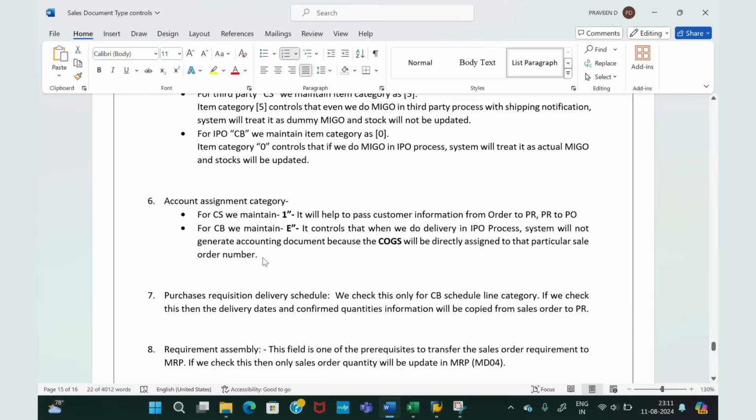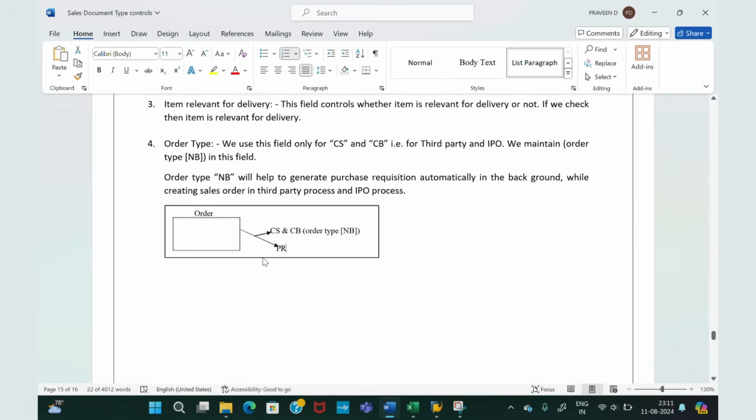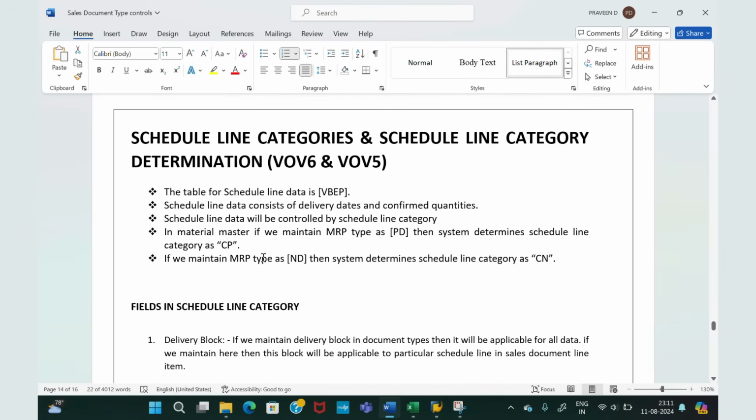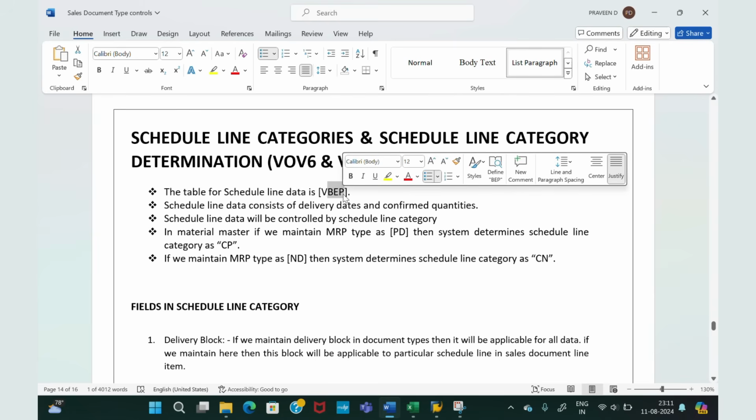So these are the 10 important fields that we have in schedule line category. I've also explained how the schedule line category will be determined. It will be determined based on MRP type and item category, and the table is VBEP.